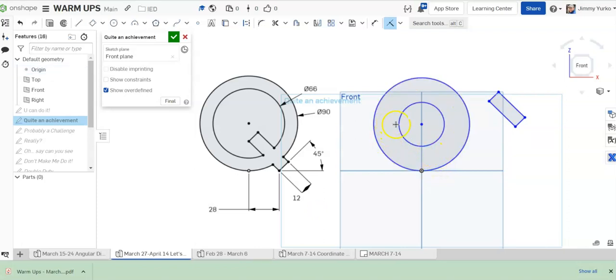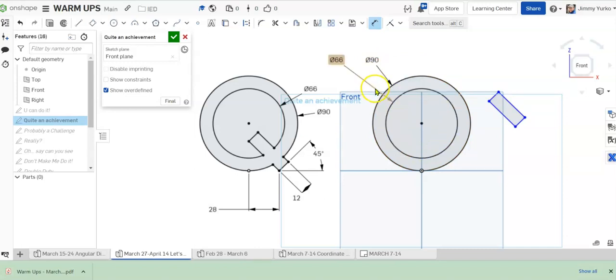And let me go ahead and start adding some dimensions. The outer circle is 90, the inner circle is 66. And now our rectangle has a width of 12. And it's at a slope of 45 degrees.